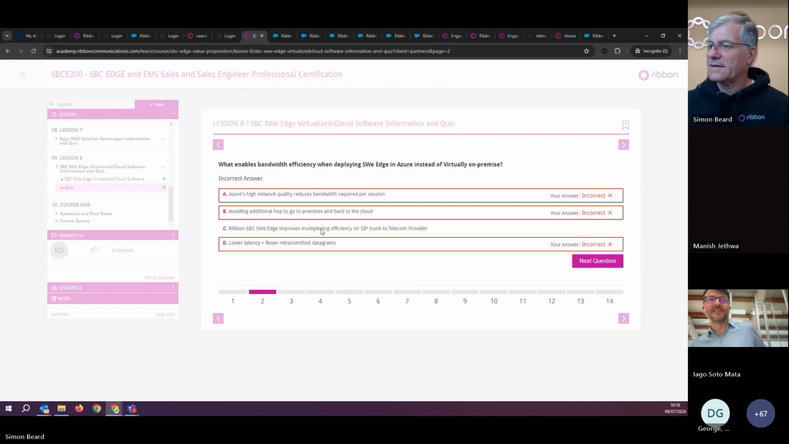So bandwidth efficiency when deploying Edge instead of virtually on premise: improves multiplexing efficiency on the SIP trunk telecom provider. I think actually this is wrong. I need to change this answer. These are the correct answers, but for some reason they're marked incorrect. So I'll get that fixed. I apologize. That's lesson 8, question 2.